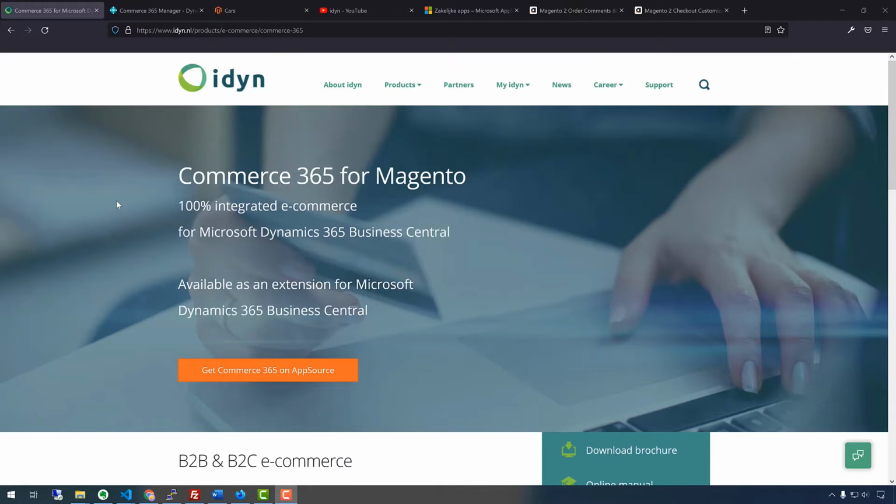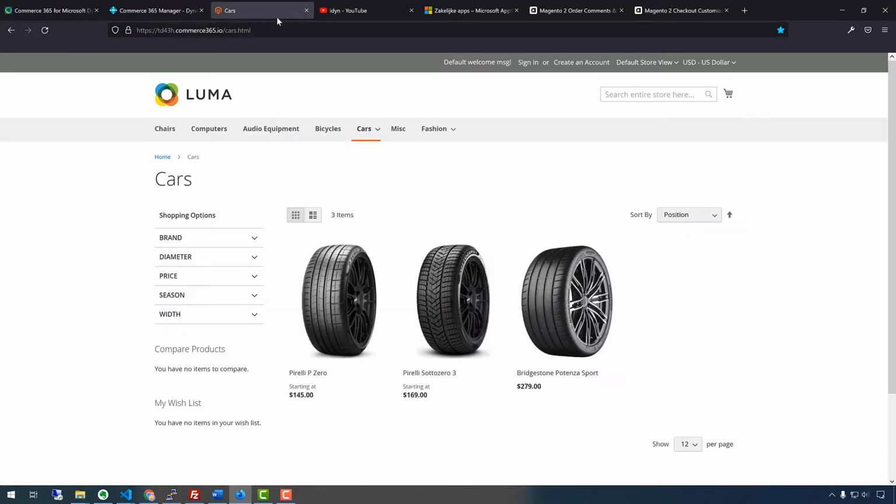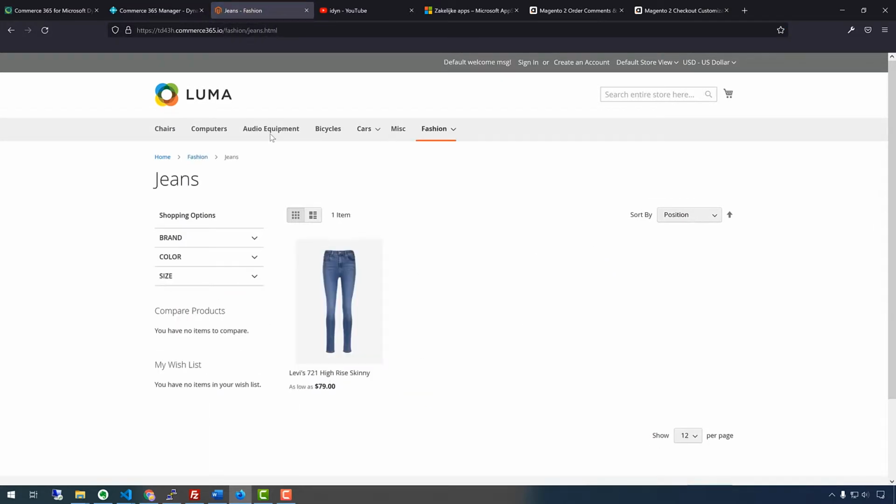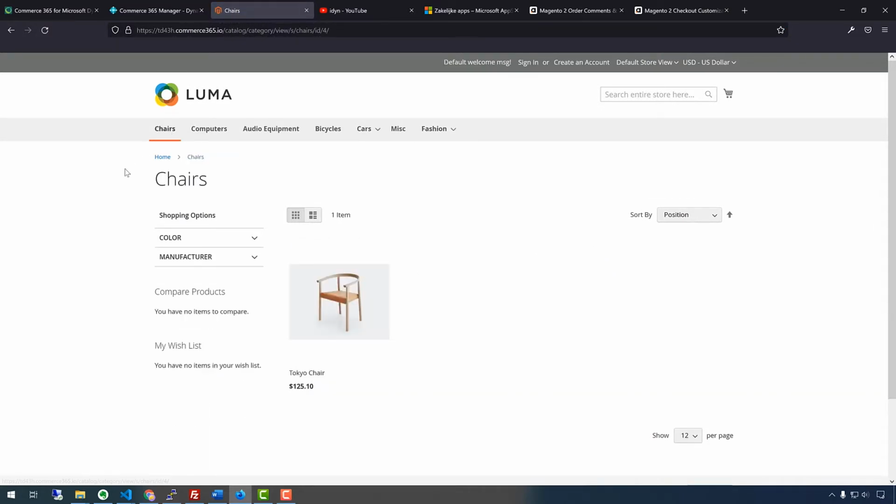To get started with that, let's go to my Magento demo store here. I'm selling car tires today. We'll also have a pair of jeans for you, and if you need a chair, come to my store as well. No, but this is what we're going to use as our example products for today.